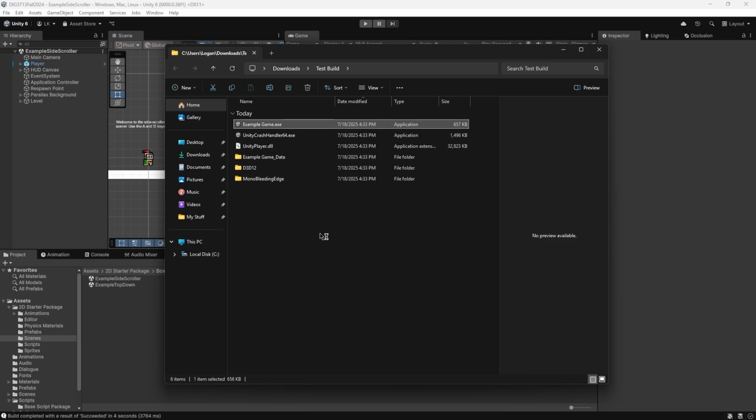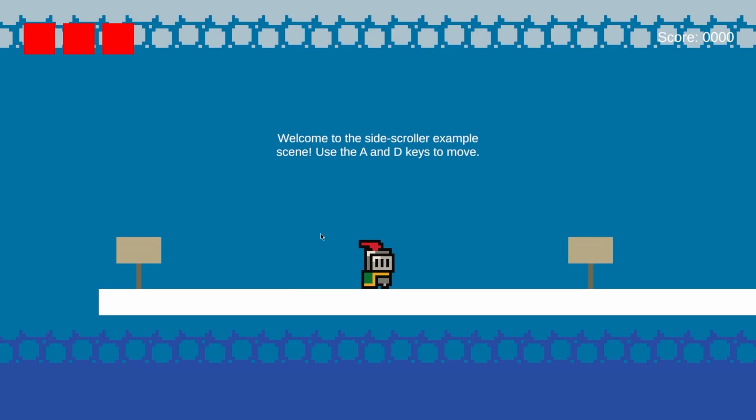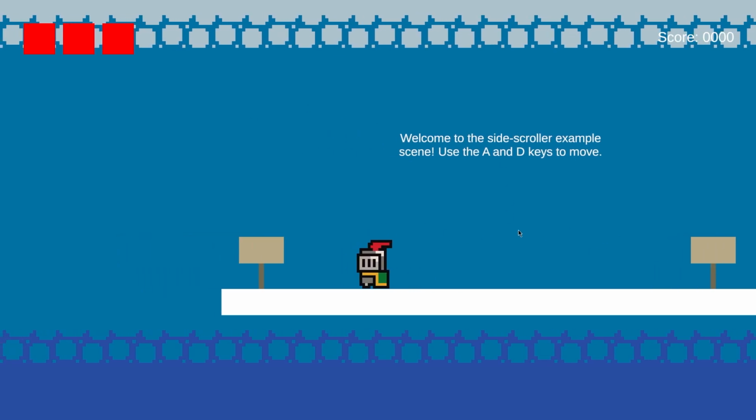So on Windows here, I'm just going to double click on the executable. There is a chance that Windows Firewall will make you give a password to open it for the first time. Don't worry about that. Anyway, it looks like our game launched correctly.